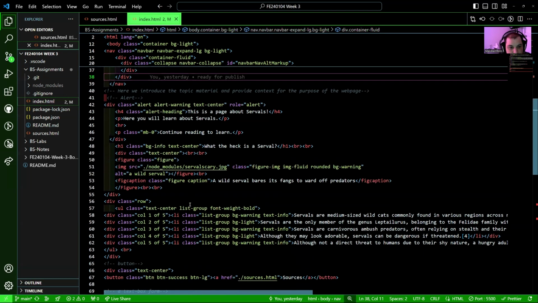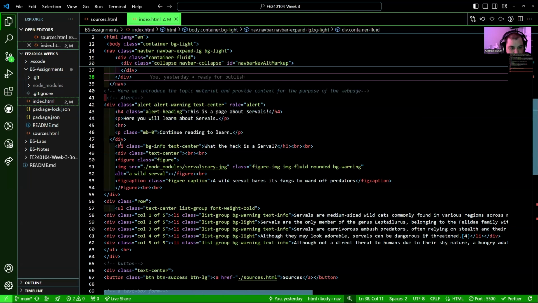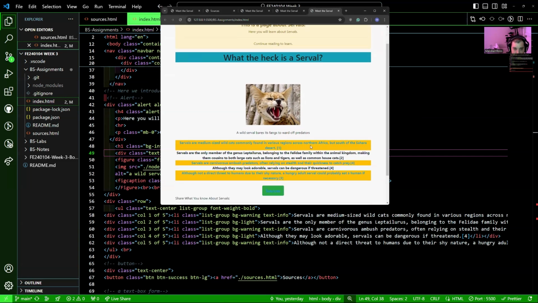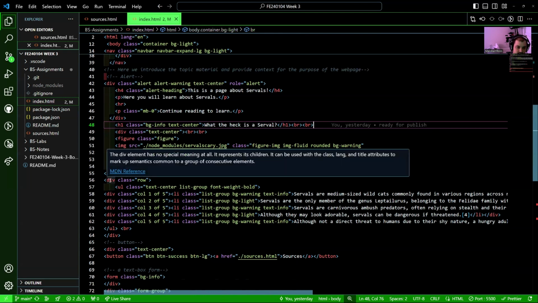And then after this, so text-center, we end this div, and then I start here in the body. I have an H1. We set the class to info and text-center to make a nice little H1 with a background. Here, we've got our image, and then we have some facts about servals, which I put in an unordered list.